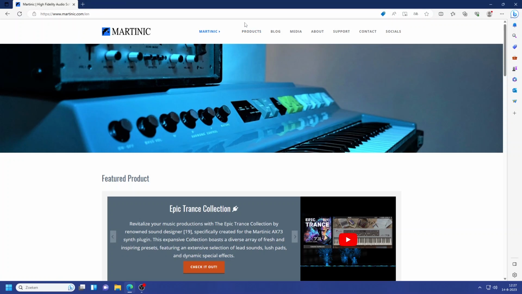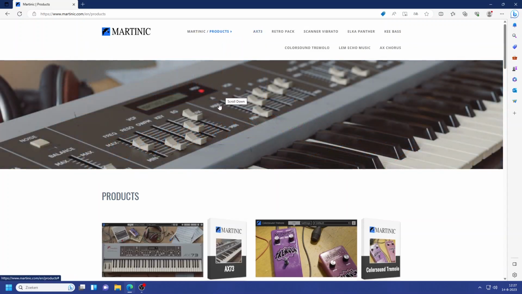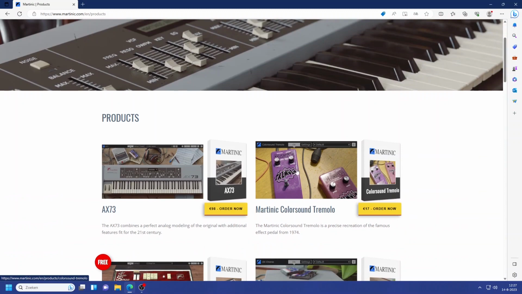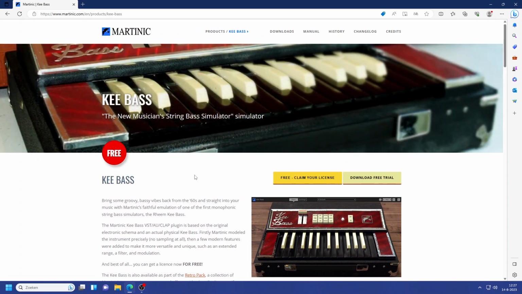Here we go to Products. And besides other high-quality products of Martinic, we can find the free Kee Bass here. To get the free Kee Bass, we need to download first the setup, which is here, and afterwards the license, to which we come here to download Kee Bass.